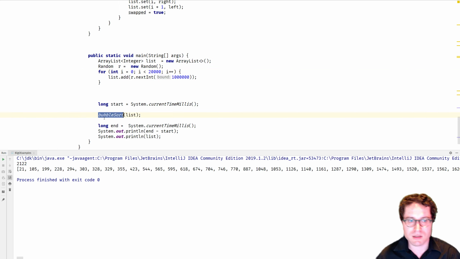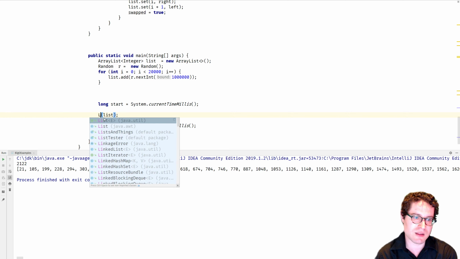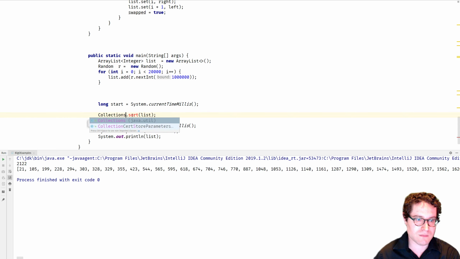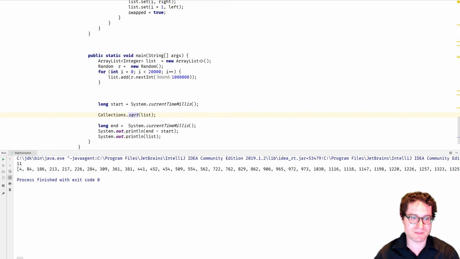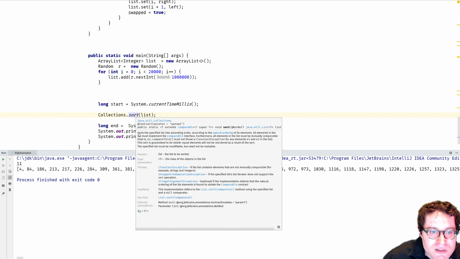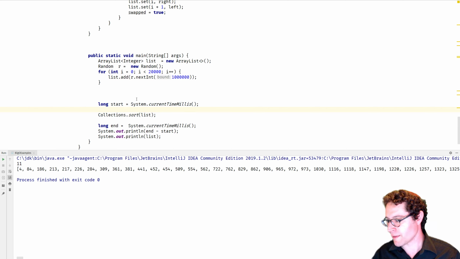But again, knowing the proper algorithms can help you. For instance, using collections.sort, that will use a different sorting algorithm, and it does that no problem. Let's see, what does it use? I think it either uses quicksort or timsort, depending on what it is. But that algorithm is not O of n squared. It's a much quicker algorithm.